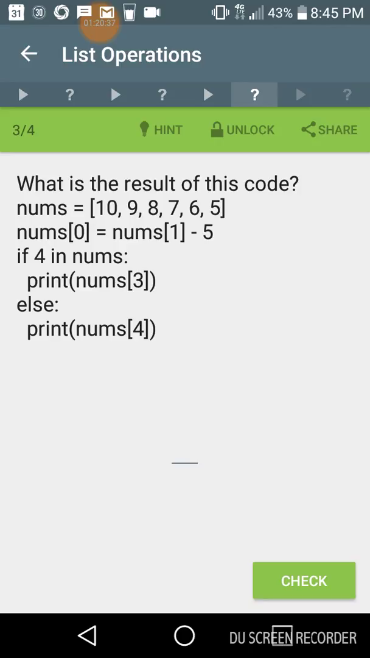We are going to change nums[0], which means the 10 in that list. Instead of it being a 10, we are going to reassign it to nums[1] minus 5. Well, the value of nums index 1 is the 9 that you see in the list. So 9 minus 5 is 4. On the right-hand side of the equal symbol, that evaluates to 4, and we're going to take that 4 and shove that in as the value for nums[0]. So 10 is now going to become a 4.